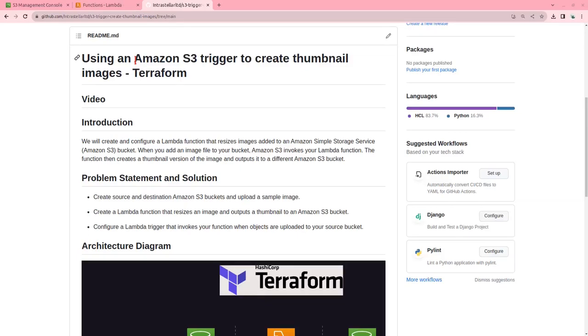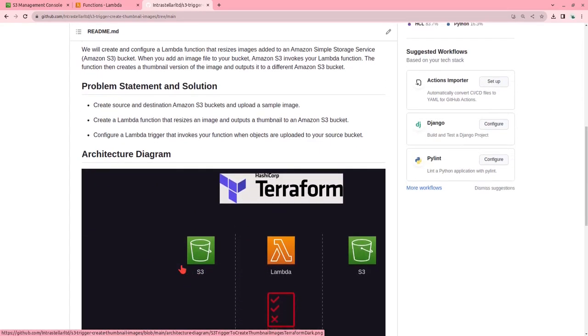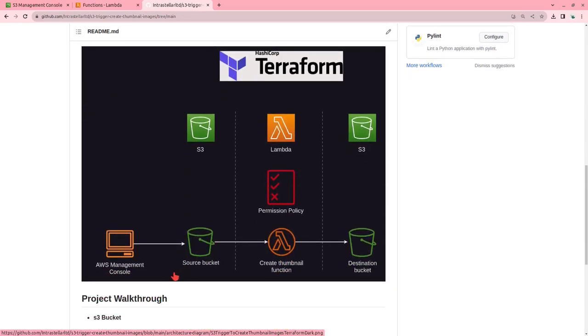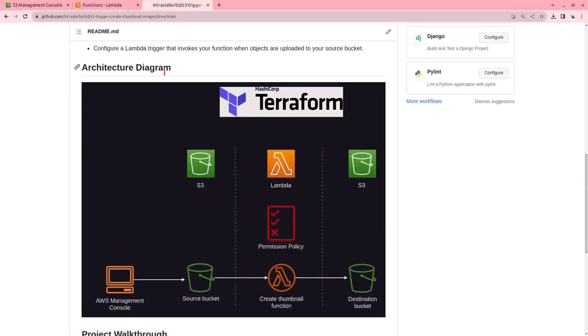Today we will be creating an S3 trigger to create thumbnail images via a Lambda function, and we will be using Terraform. So this is the architectural diagram. We will create two buckets: one is a source bucket and the other is a destination bucket. As we put our image in the source bucket, it will trigger the Lambda function, and the Lambda function will then spit out the thumbnail image into the destination bucket.